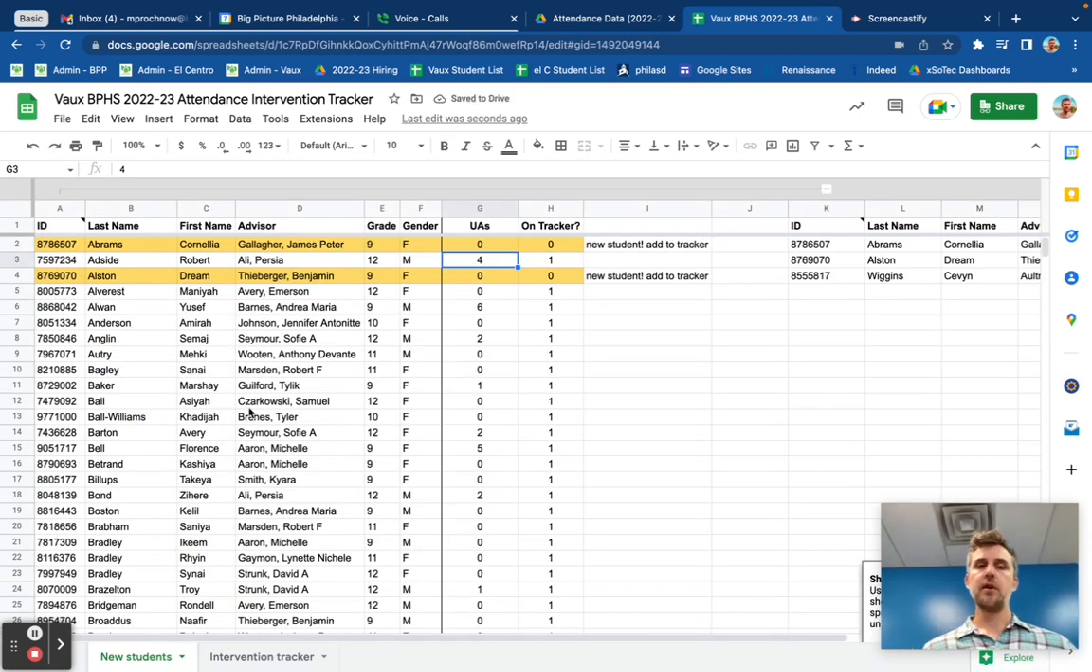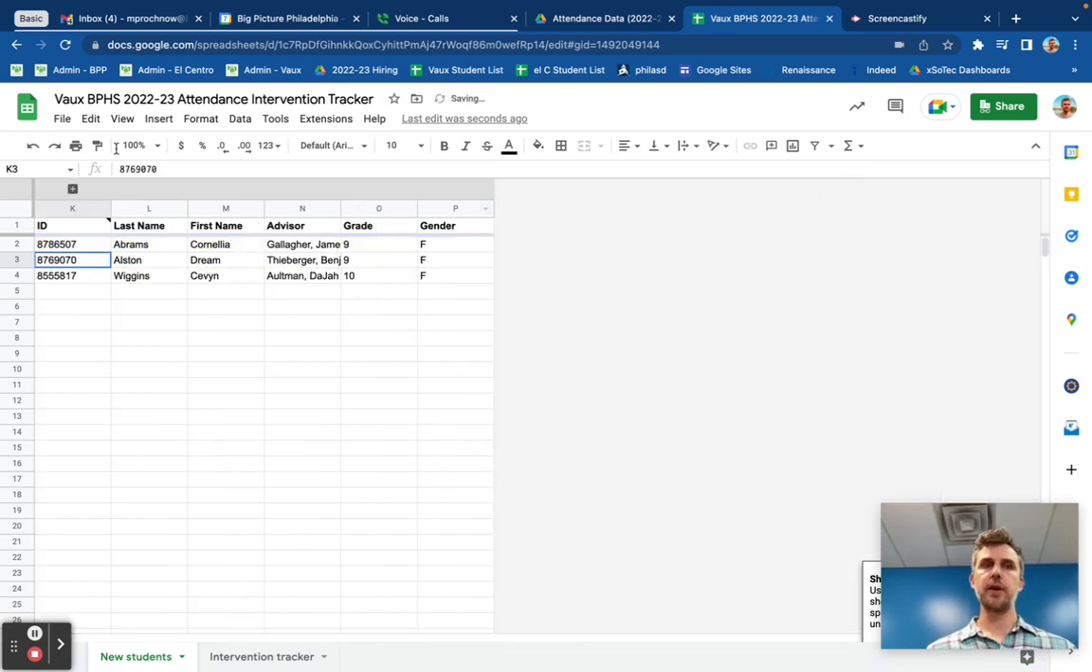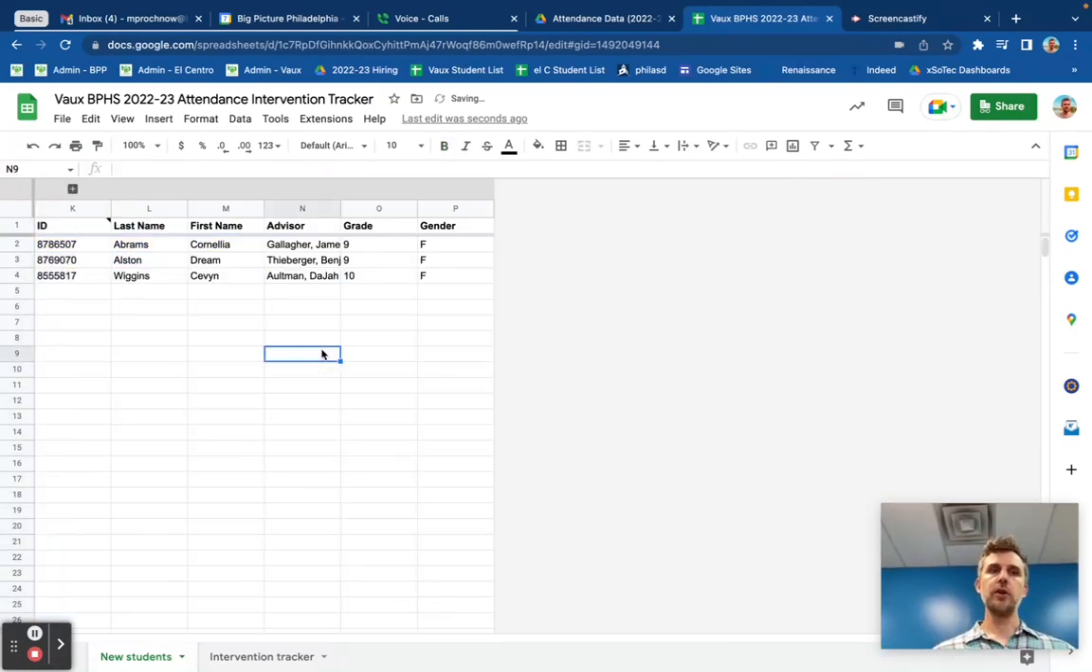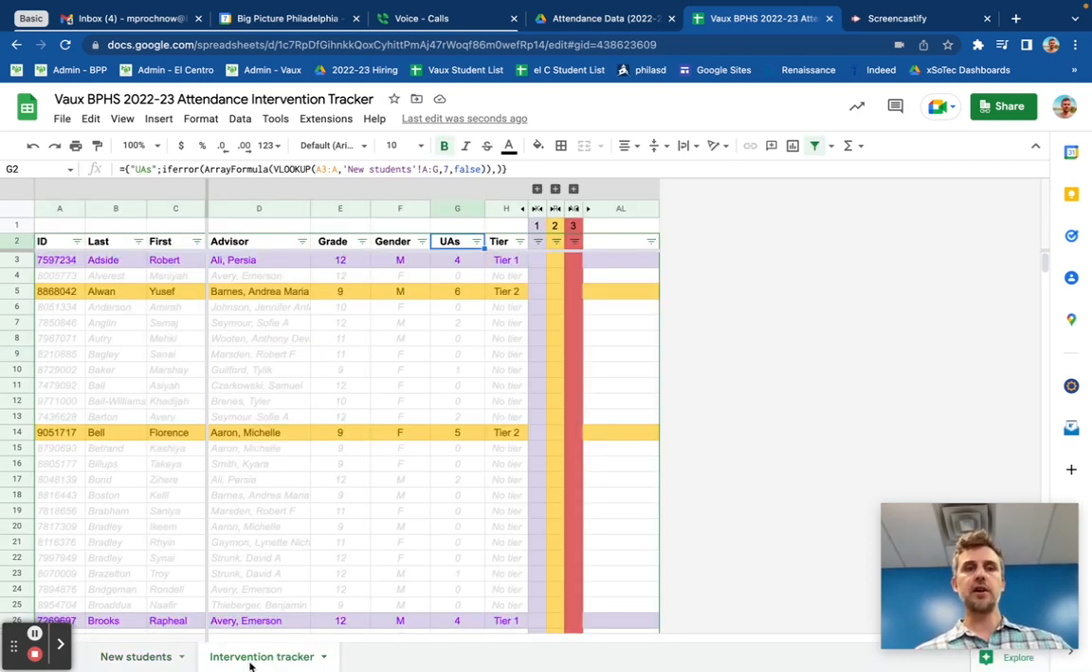On this tab, there's a part that you can ignore. That's what you see over here. So if you ever see that, you can just ignore it by clicking that little minus sign. It'll get rid of it. All you really need is this little section right here. This indicates students who are not listed for whatever reason on the intervention tracker. That probably means that they're new students. I put some in here just so you can see how it works. This intervention tracker is what you'll be spending most of your time on.